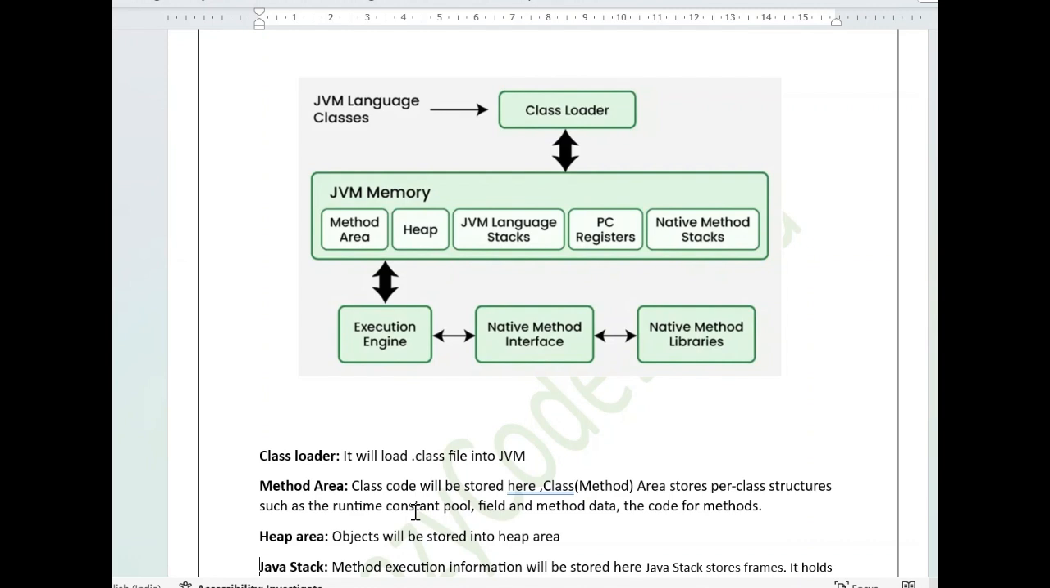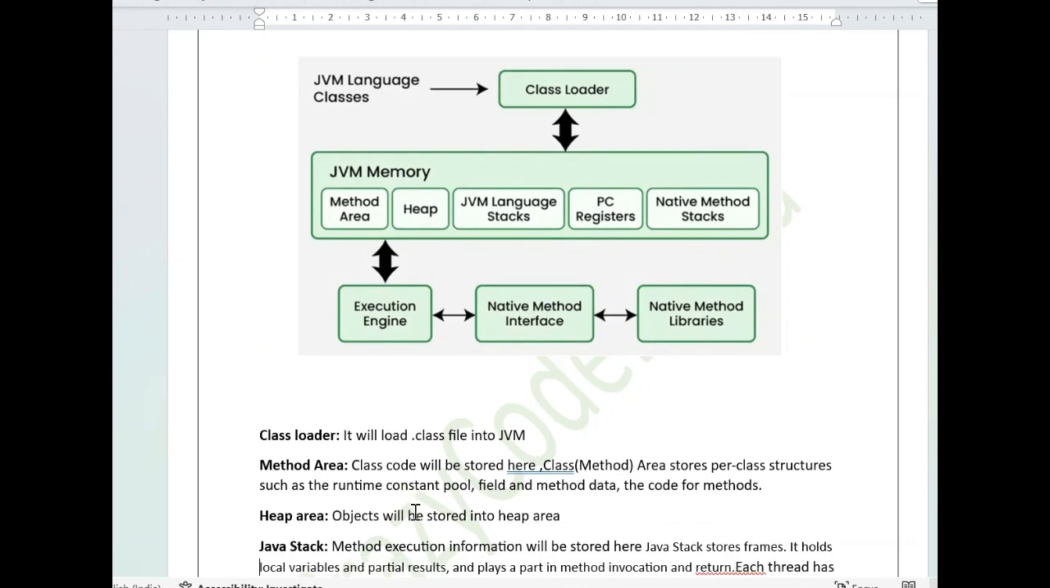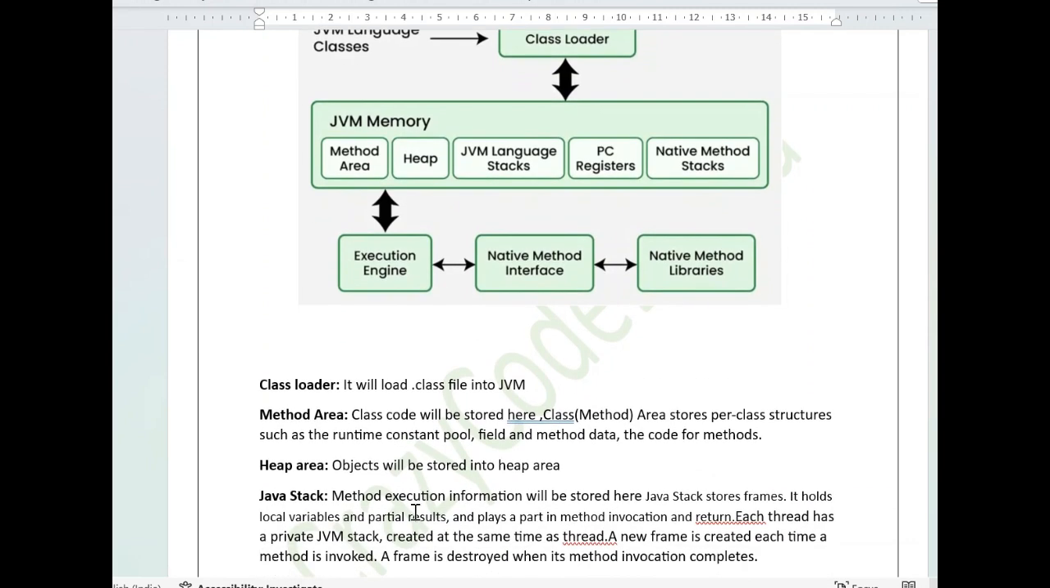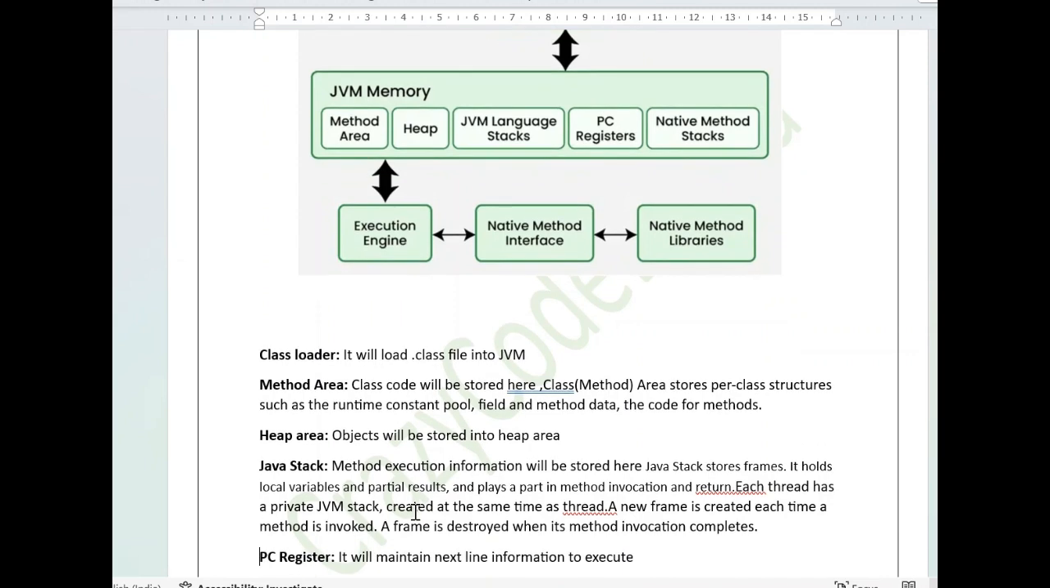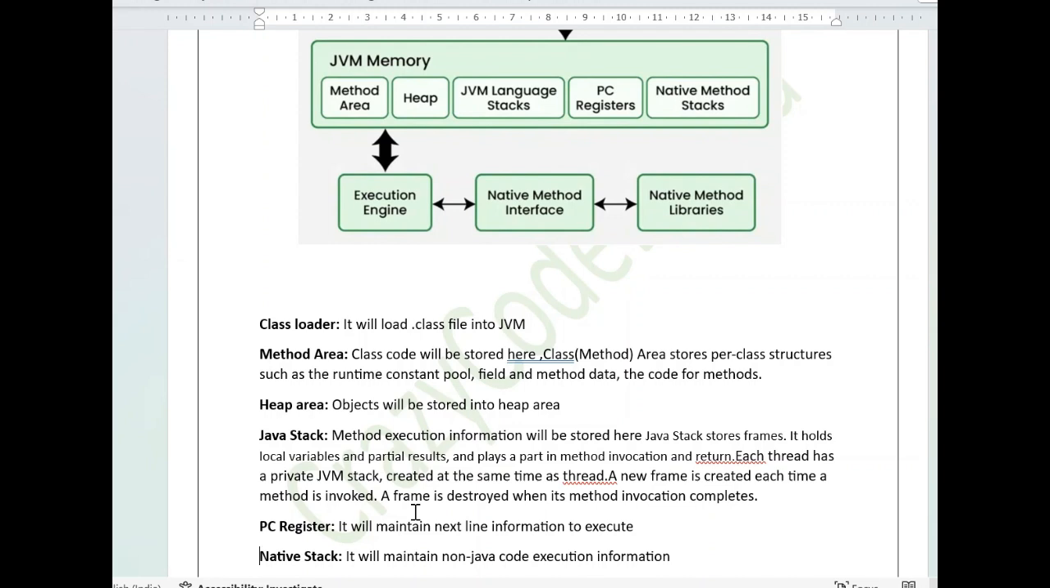The method area stores per-class structure such as the runtime constant pool. Means whatever class we have created will be stored in the method area first. So in the runtime constant pool, field, method data and code for that method. All the methods or all the classes will be stored in the method area first. Then what is the heap area? Objects will be stored into the heap area.